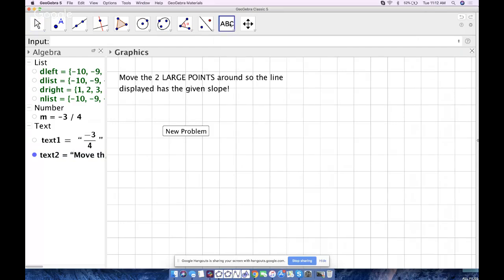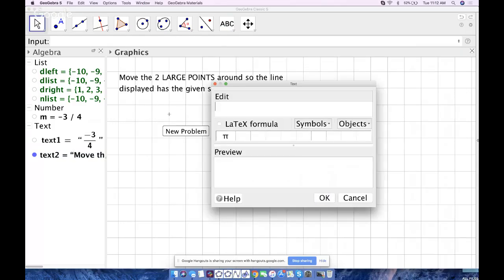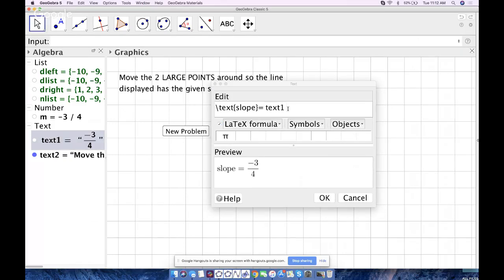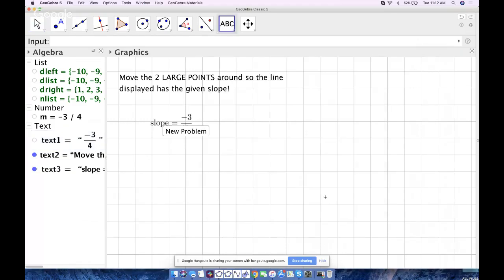All right. And now over here, I'm going to make another text. I'm going to use LaTeX. If you don't know what LaTeX is, it's like math language, like MathType. I could actually put here \text{slope equals}, and if I didn't put the \text here, it would just look all cursive-y, as the preview shows. Now I can just go to my objects and type in text1, or I could just touch it right here. I touch text1, see how it appears, and I hit OK.